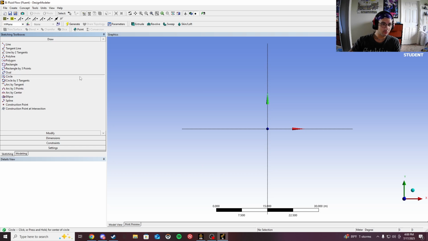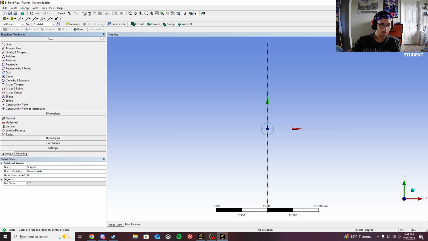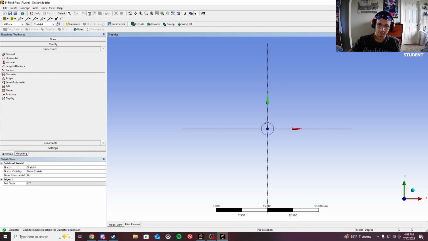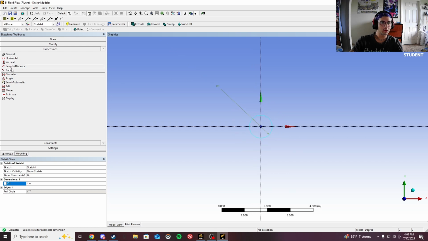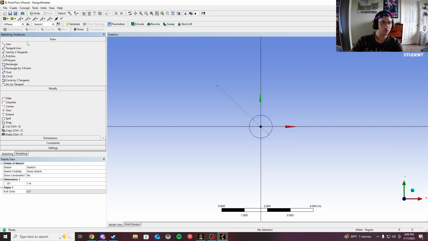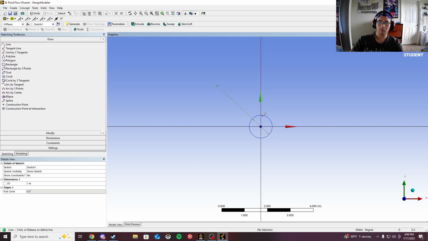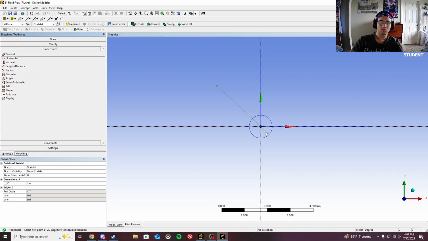Let's start with the circle, our most important key player of this whole thing. Let's give it a nice little dimension of 1 meter. Let's zoom in on this. There we go. Now we draw 2 lines from the center, and we dimension those 2 lines. There we go.